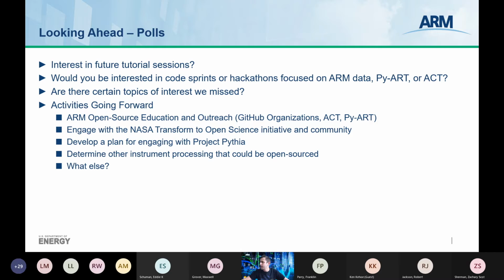I'll close that one out quick and then try and get a new one up for hackathons and code sprints. And please just bear with me for a second here. Okay, so this next one should be a multiple choice.